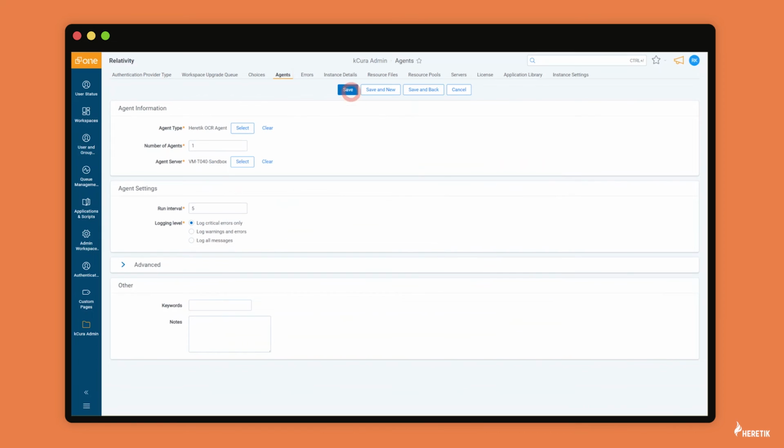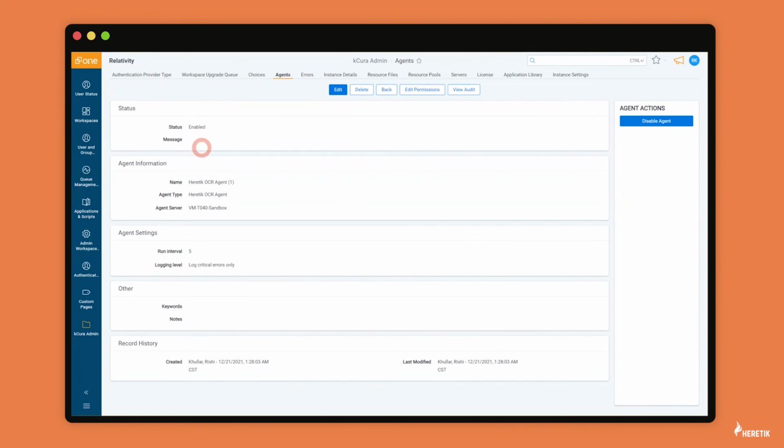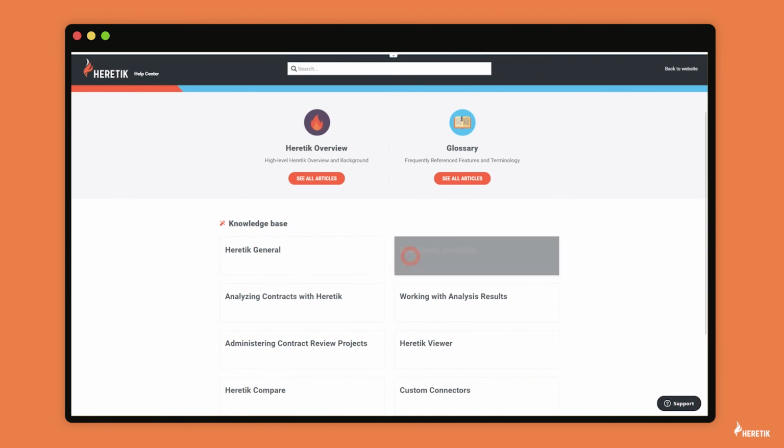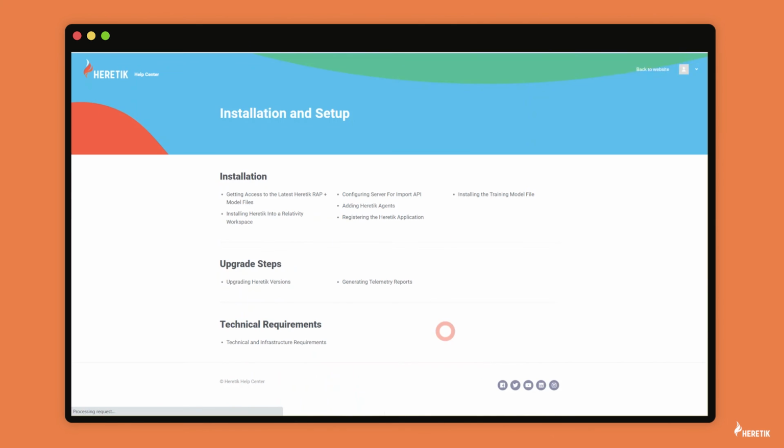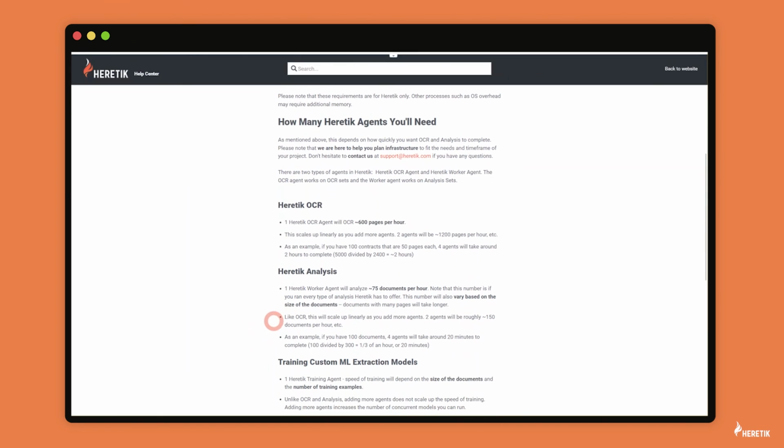Okay, now just a note here on the number of agents. I've just kept one for purposes of this video, but the number of agents you want to add really depends on the workload that you have for your analysis. So for more information on this, you can head to our Help Center. If you go to Installation and Setup, and Technical and Infrastructure Requirements, we'll really lay out how many Heretik agents you'll need.